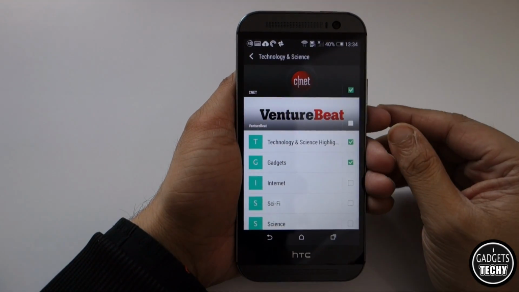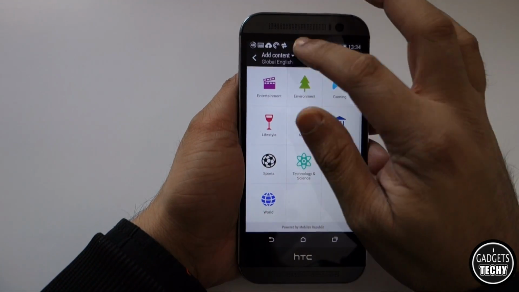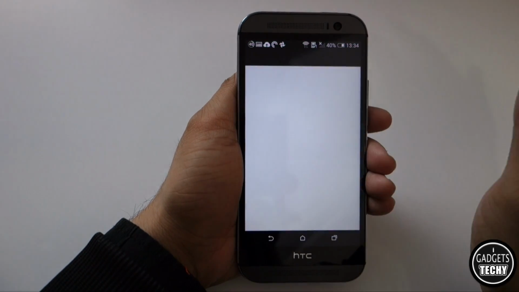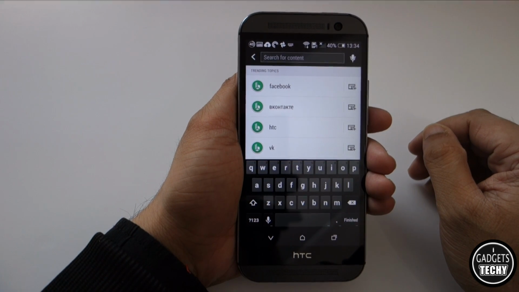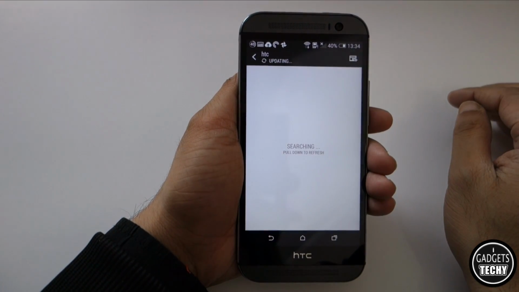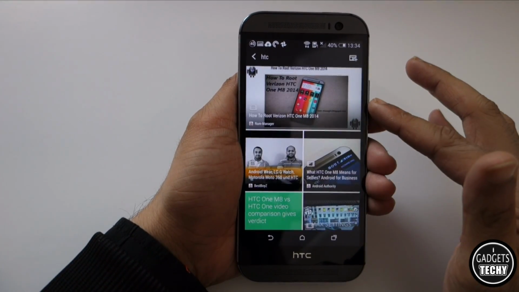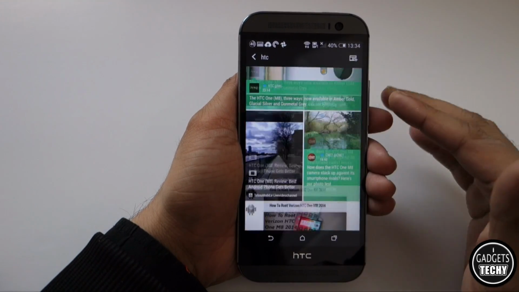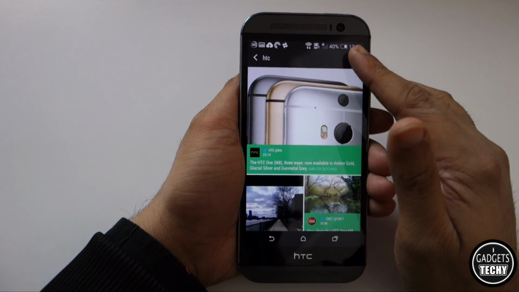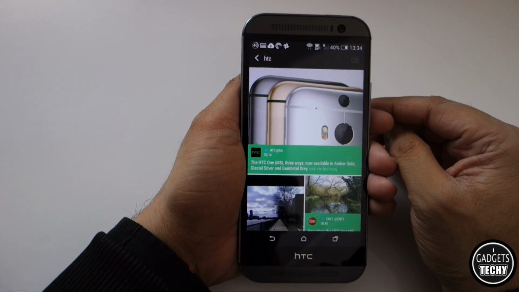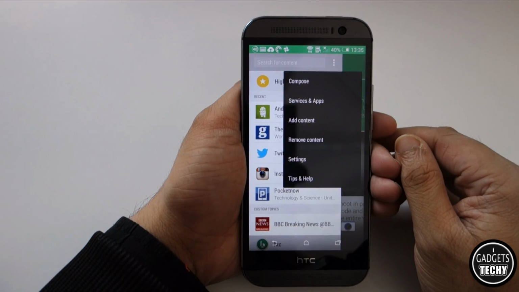Also there is an option whereby you can add custom feeds. For example, if we wanted to do a search on a topic, say we wanted to display HTC information, we would click on HTC. Here it displays all the news articles relating to HTC. If we wanted to have this in our Blinkfeed, we've got the option of adding it. So here it then says subscribed to HTC.